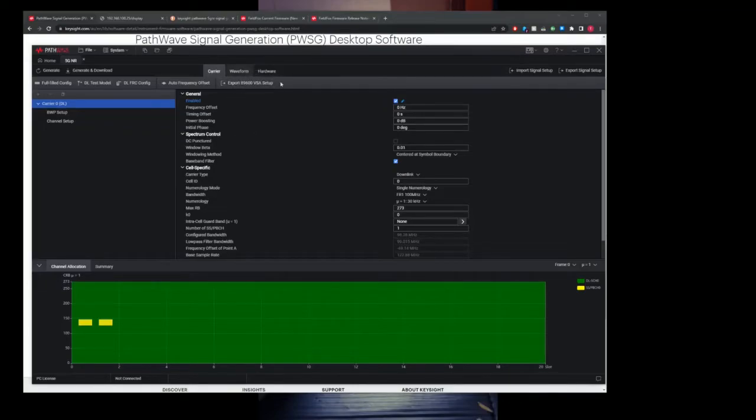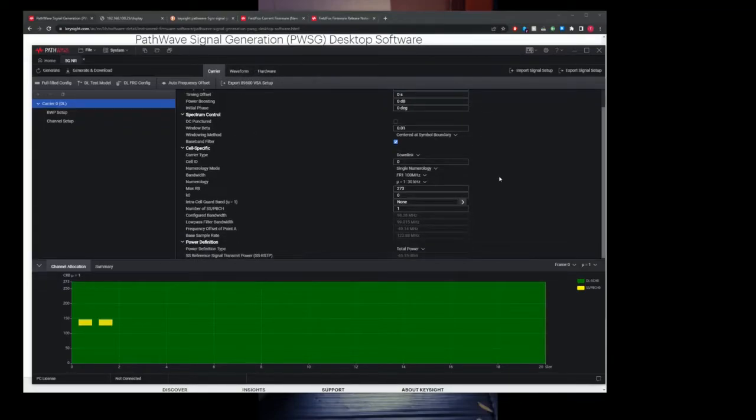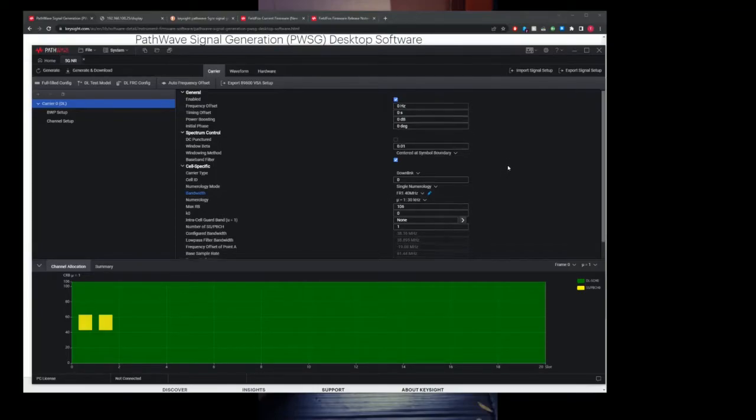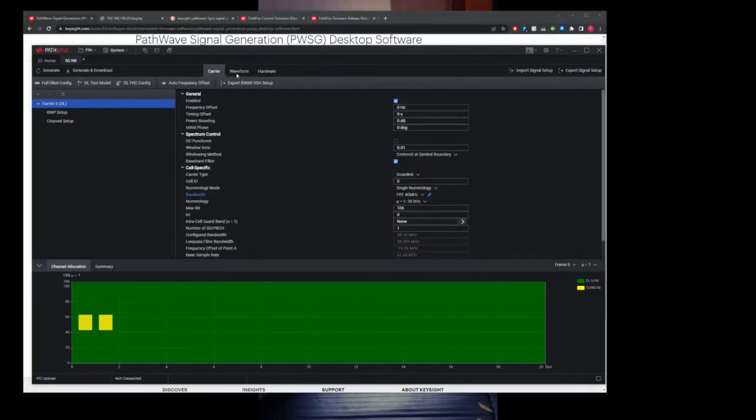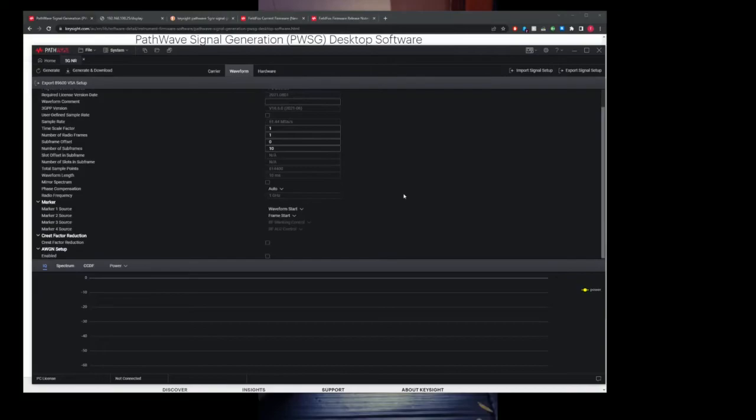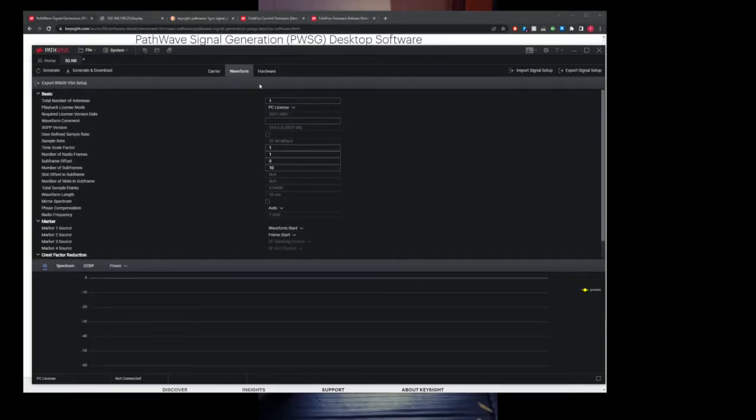So I won't change anything on the carrier except for this one. Let's just set it to FR1 40 meg. You can choose up to 100 meg if your FieldFox has the options that go up to 100 meg of analysis bandwidth. I won't change anything here, just to make it simple. Then we have a waveform. I won't change anything by default, but if you know what you're doing, go ahead and change it.